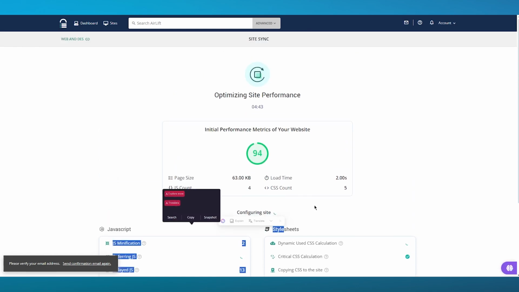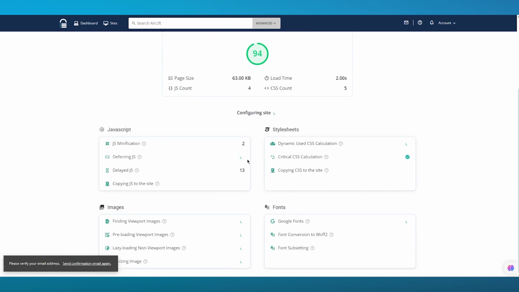Once it's done configuring your site, you can see the JavaScript counts. So I have 2 minifications. Delayed JavaScripts are 13, which is obviously not good. We don't want anything delayed on our website because that could cause issues for the actual visitors. And once all of this is done, you can optimize it efficiently according to your style. You can disable a few things that will make another thing faster. This is how it works. Anything slow is going to be disabled, anything fast is going to be enabled.